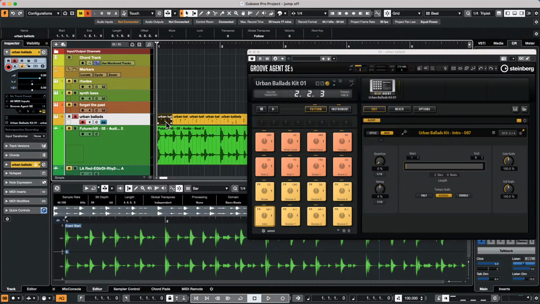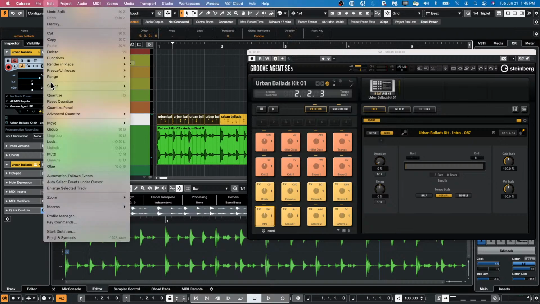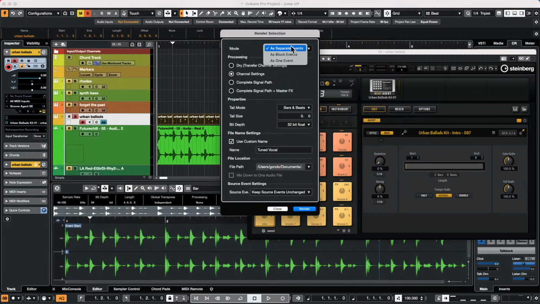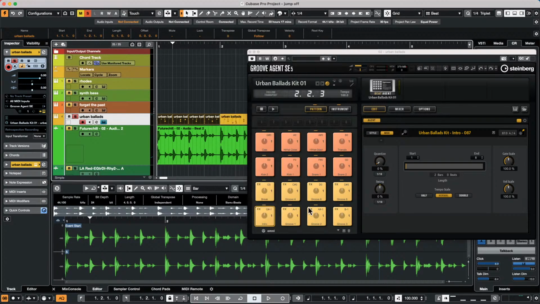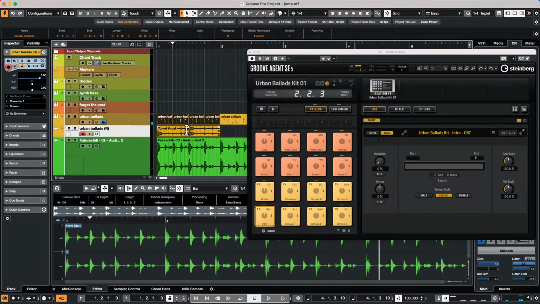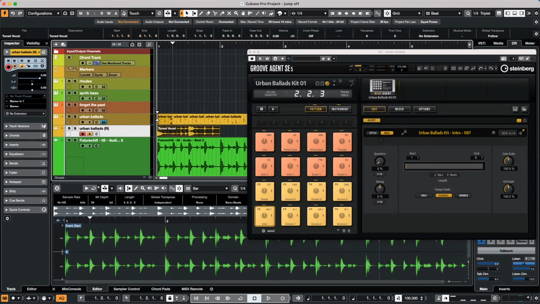And as we cut here, if you wanted to just render in place those particular things, we could come here and go to the render settings. I'll keep it as separate events. And now we could have everything rendered directly there.